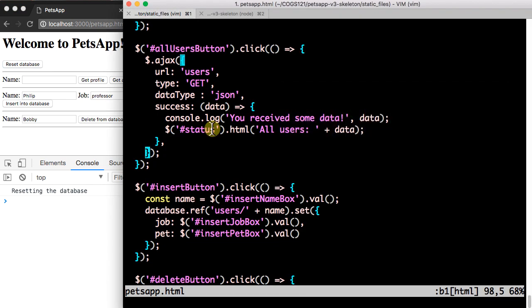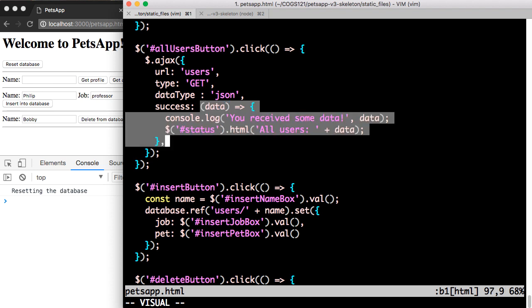So recall that in the v2 code, what we did is that we made an AJAX call, a GET request to the users endpoint in our Node.js backend. And when it was successful, it would call a callback function we defined right here. The callback function takes in one parameter called data, and then it will console log you received some data with that data, and then it'll set the status HTML to all users plus that data.